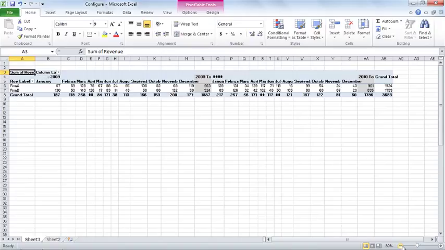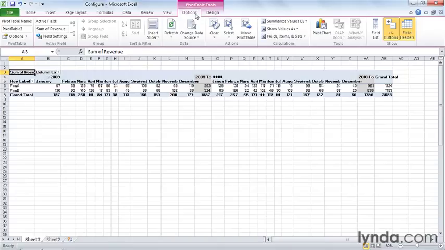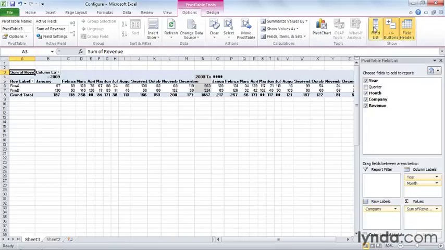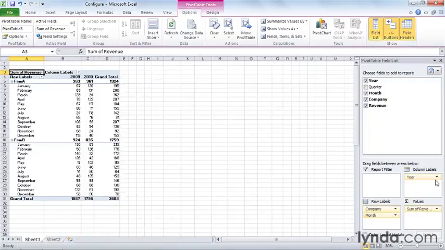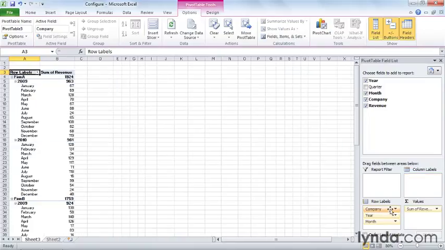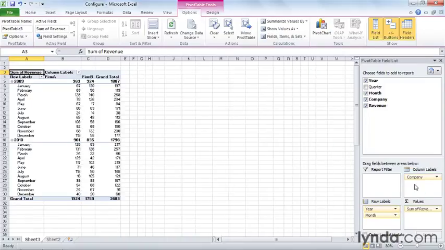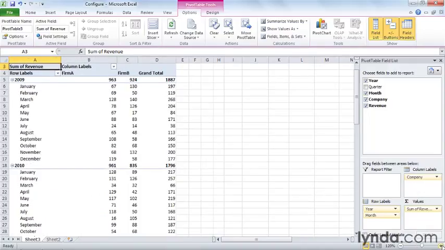Now, if you want to bring the field list task pane back, you can go up to the Options contextual tab and click the Field List button. And now you can pivot your pivot table back into its original configuration. So we'll move month to the bottom of the rows area, year above it, and company over to the side, and then increase our zoom level back to 130% by clicking 5 times.